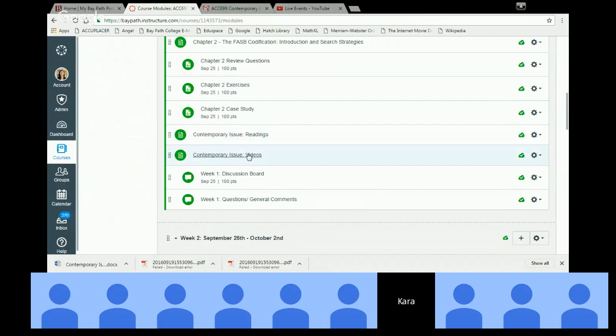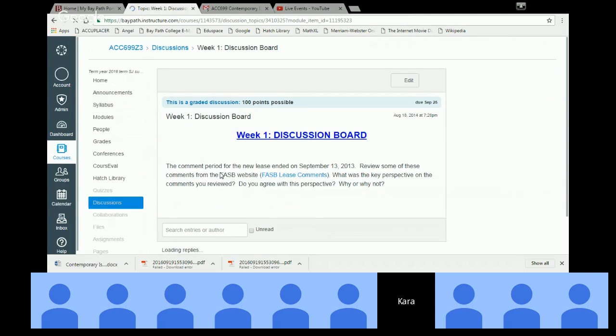But this particular topic, the contemporary issue topic, has to do with leases. So the discussion board usually goes along with the contemporary issues topic. So this one is talking about the lease comments. And so, again, without going into too much detail, because you'll do the reading, you'll go in here and post some posts about the lease contemporary issues topic.